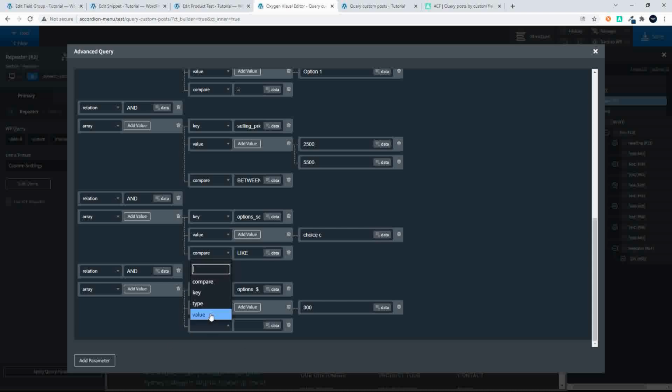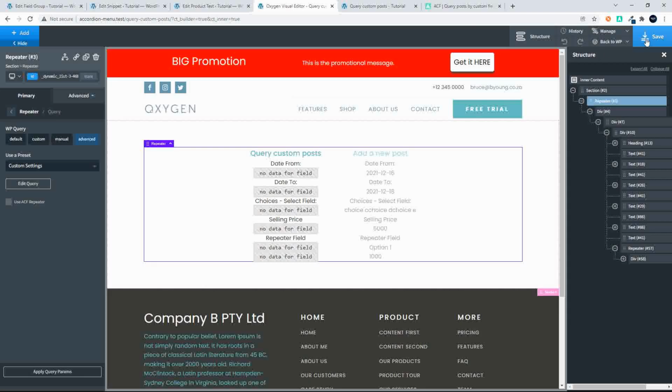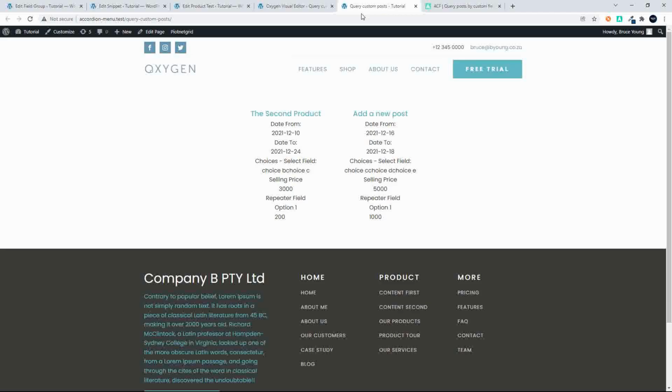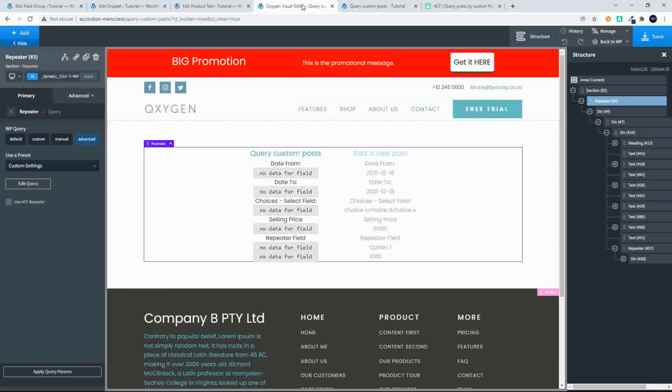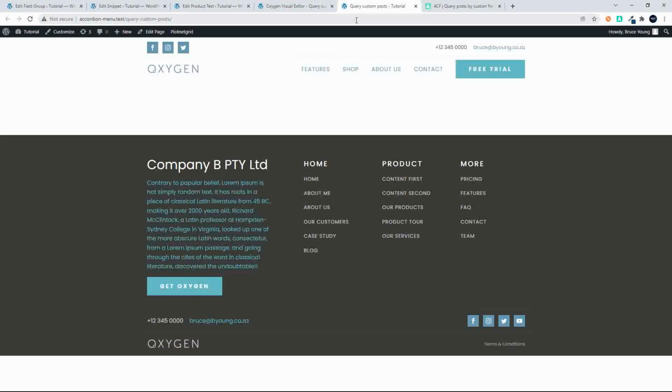Then I'm going to put in compare, and I'm going to say greater than. So now we're going to query a numerical value in the repeater. Save. Head over to the website, and now I should only see the post with the custom option value of 1,000. So let's just refresh that again.